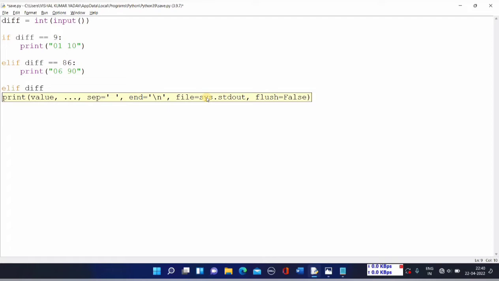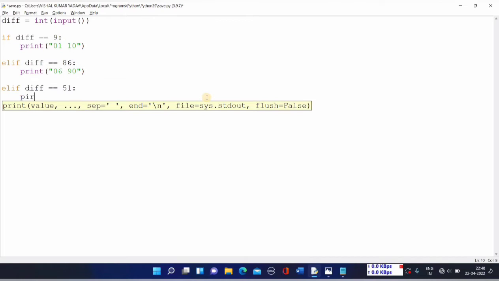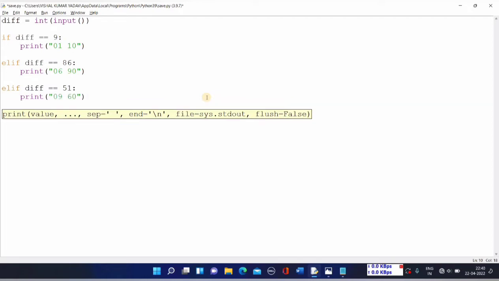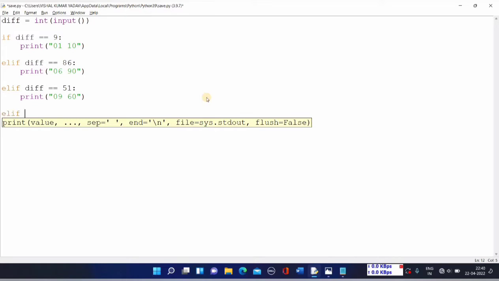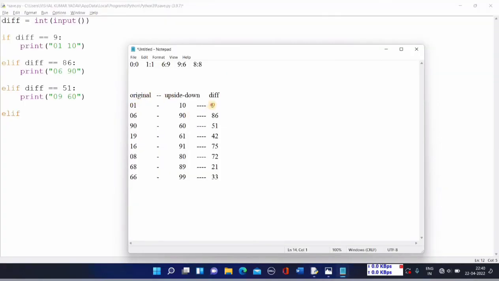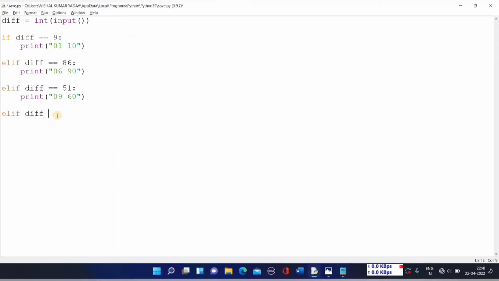Similarly, if difference is equal to 51, print 09 space 60. So basically what I'm doing is writing all these things. If difference is 9, then I have to print this. If difference is 86, then I have to print this. Similarly, if difference is 51, then I have to print this, and so on. So I'm calling this code a brute force code.